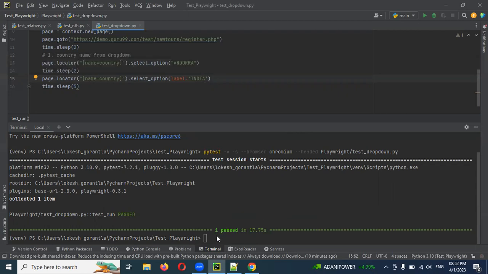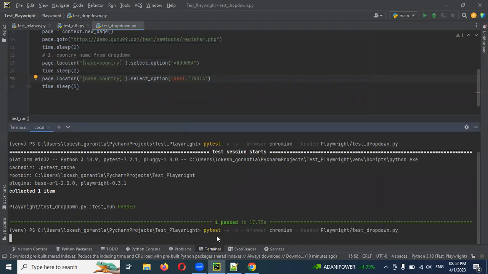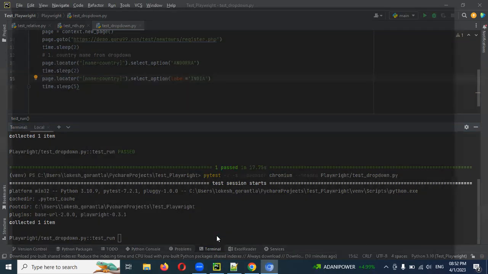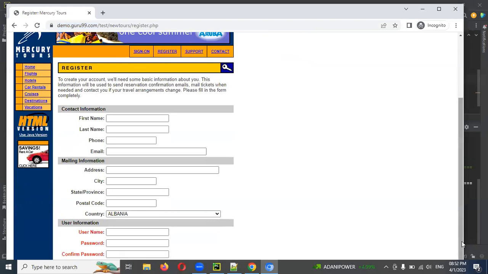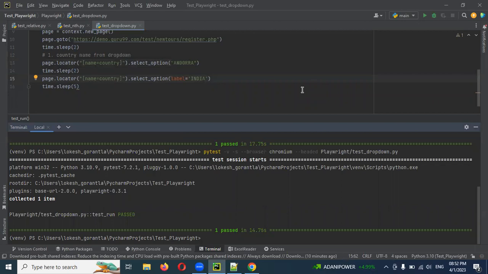Now again I'm running this one. You can see India will be highlighted for the second option. First it is changed for selection, again India is coming here. This is another way to select it.